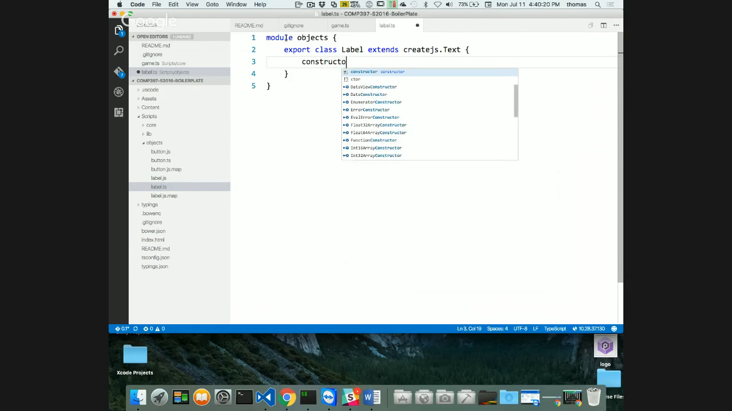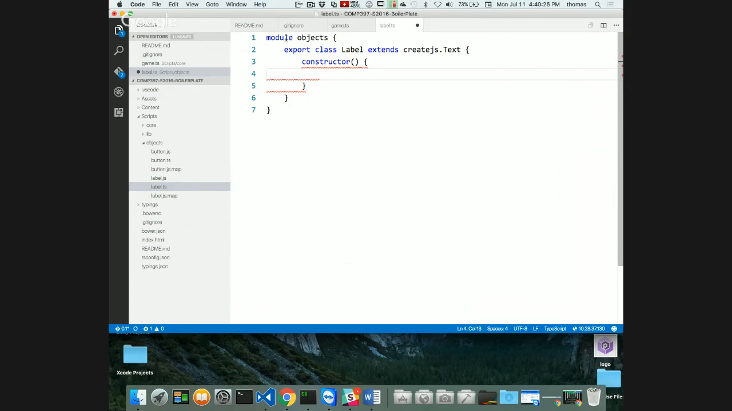And I need a constructor. Whenever I extend something, I need to pass the requirements of this object to my superclass. So I need to go super. Now it tells you what it's looking for, a text string for the label itself. So that's the label string. I don't have this yet, but I will. And then the next one is my font. Now my font's broken up into two parts for my label. One part is the font size, and the other one is, what is it?